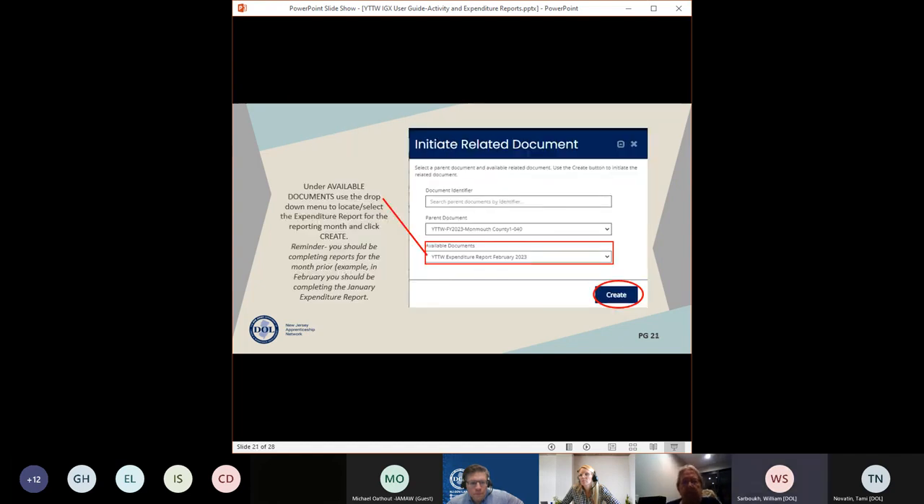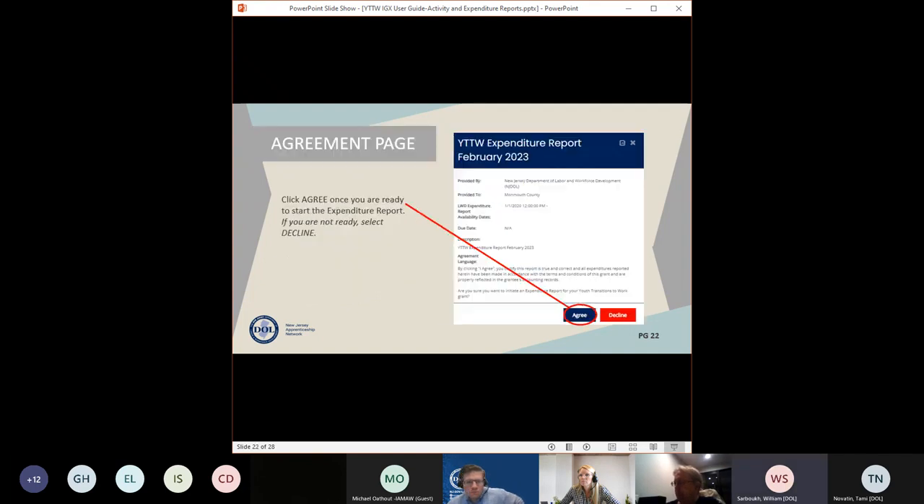Once you do that, under available documents, you'll click the drop down and you'll choose the month and year of the expenditure report that you're looking to complete. Obviously, you're going to do a January for your first one, which will be your December, January combined. Once you do that, you'll hit create.